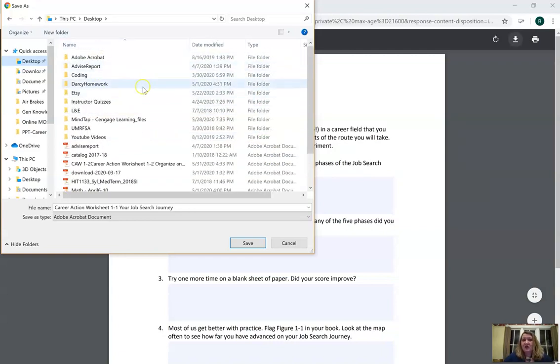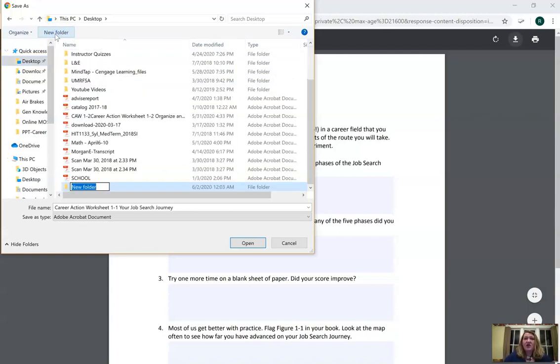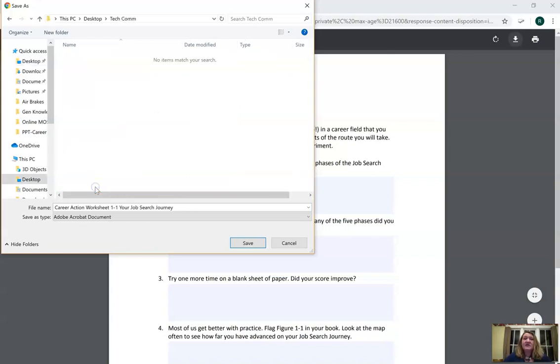But once I get on here, right up here, I can create a new folder. Because I'm in my Tech Communications class, I'm going to create a new folder called Tech Communications. Actually, I'm just going to call it TechCom. I'll do that there. So once I've created that, then I'm going to double click on it to open it.